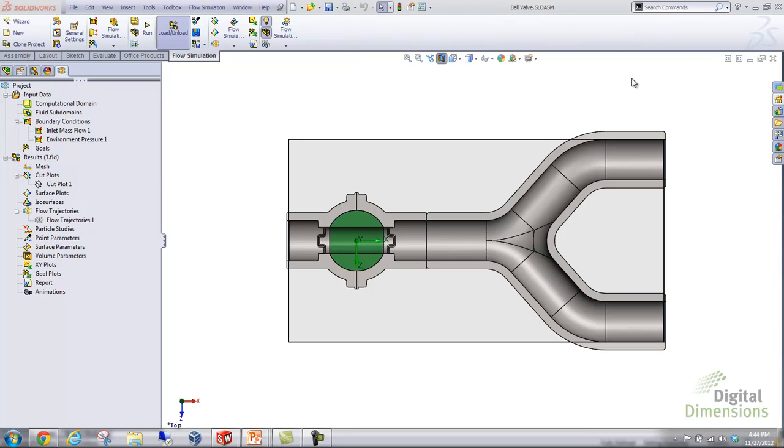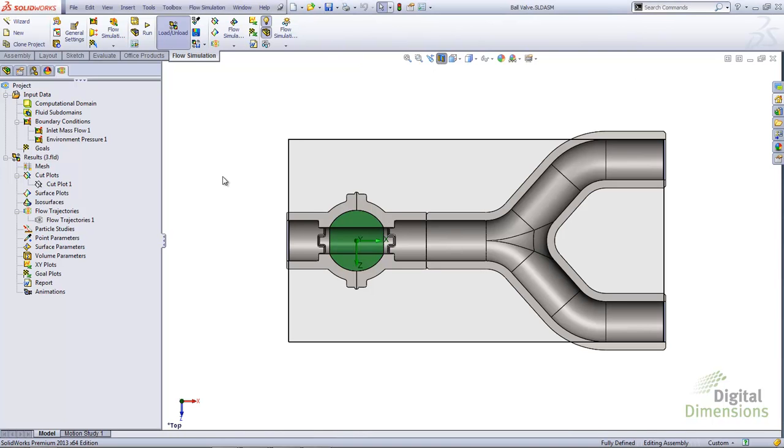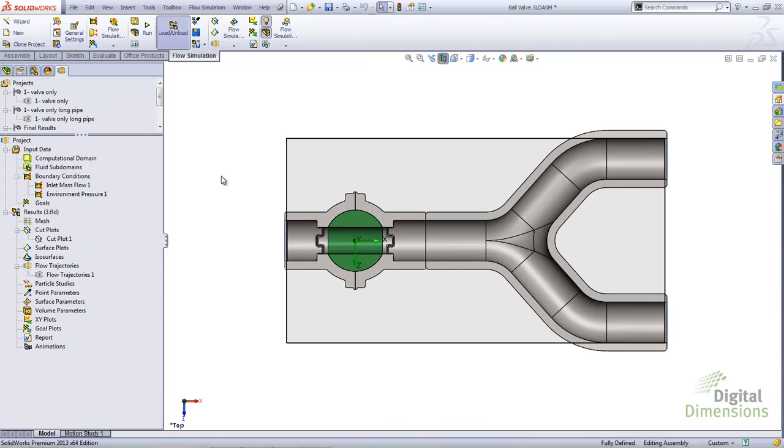Now once the solver is finished, we can go back to our flow interface, and our current results will be updated and ready to be displayed. Now that we've finished running the flow simulation study for the updated model, let's take a look at our pressure profiles and velocity profiles.